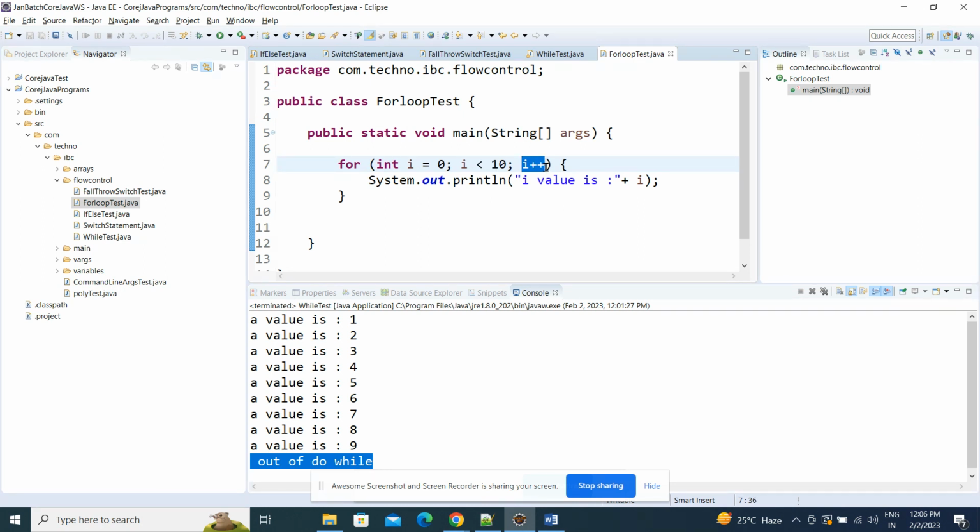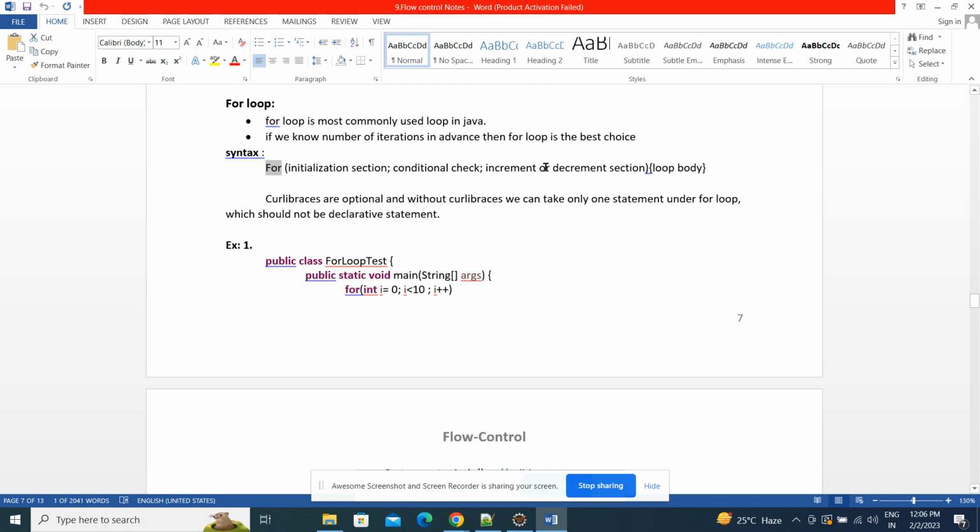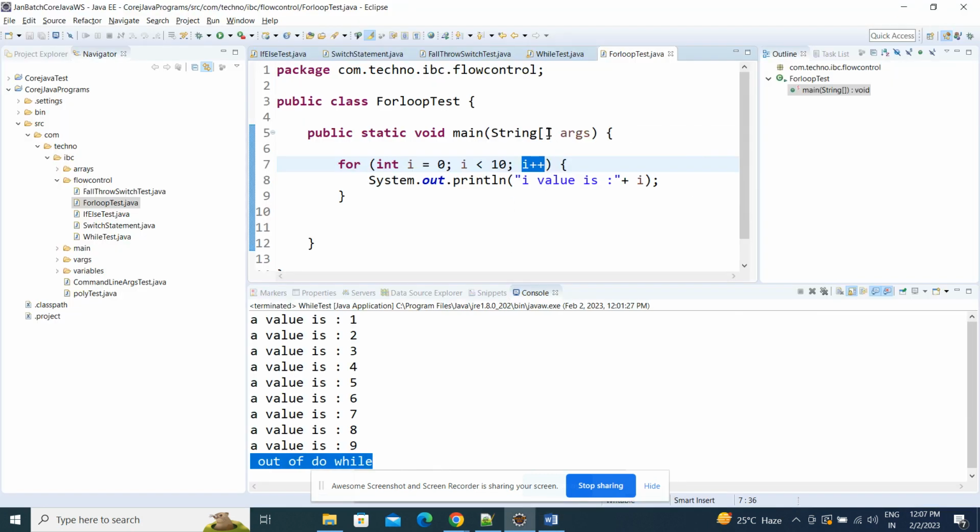After the last semicolon there is one more part. It is divided into three parts. The first part we will call the initialization part. The second part we will call the condition check part. If the condition is true, then the for loop body will execute. If the condition is not satisfied, it will come out of the for loop. The third part is either increment or decrement, and we can write either increment or decrement in that section.